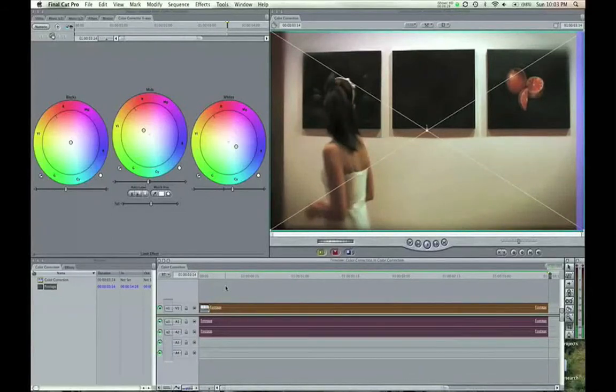So that's a quick tip on the three-way color corrector, and I hope that helps you guys.